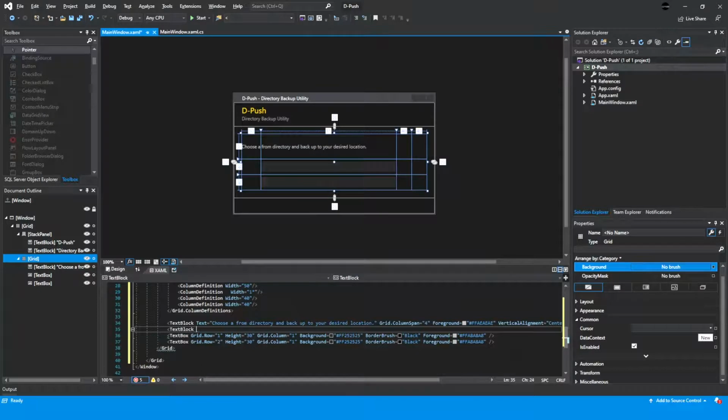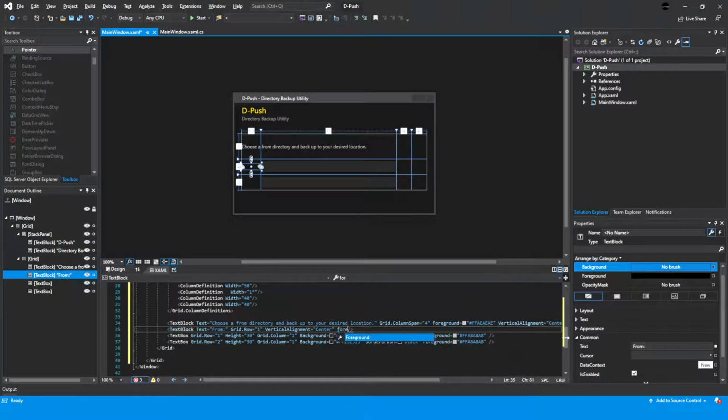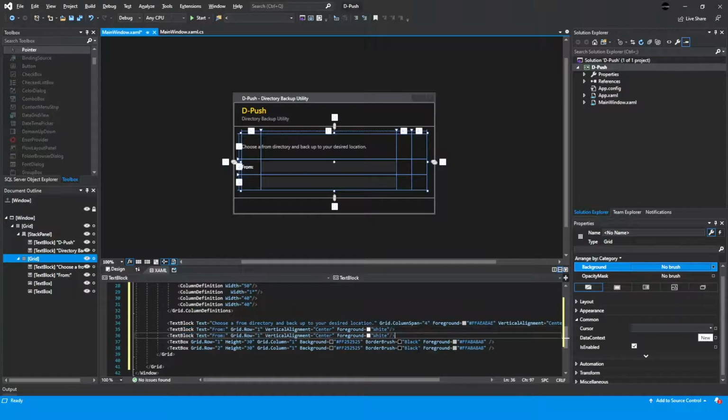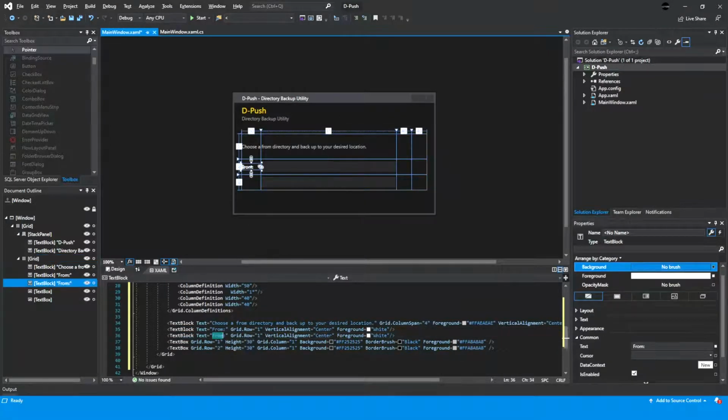Let's add another text block. Text from grid dot row 1, vertical alignment center, foreground color white. I'll copy that. Two, and obviously we'll need to change that row to 2.